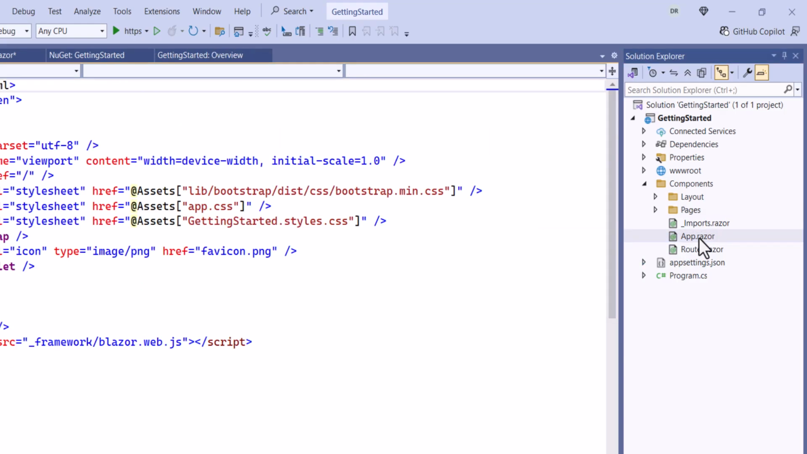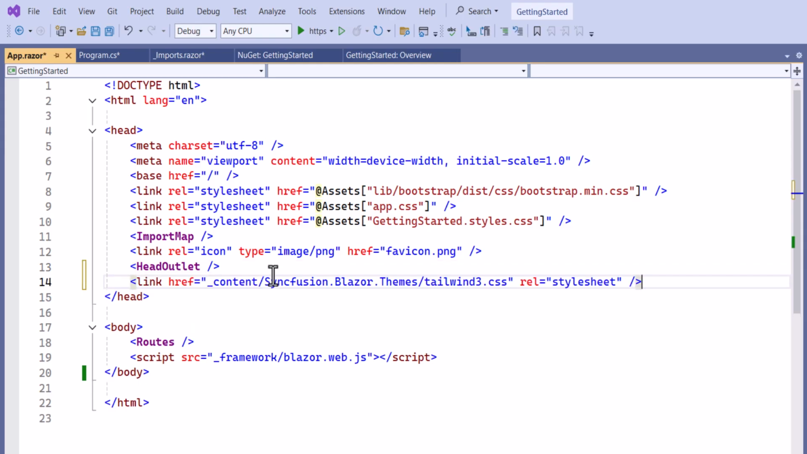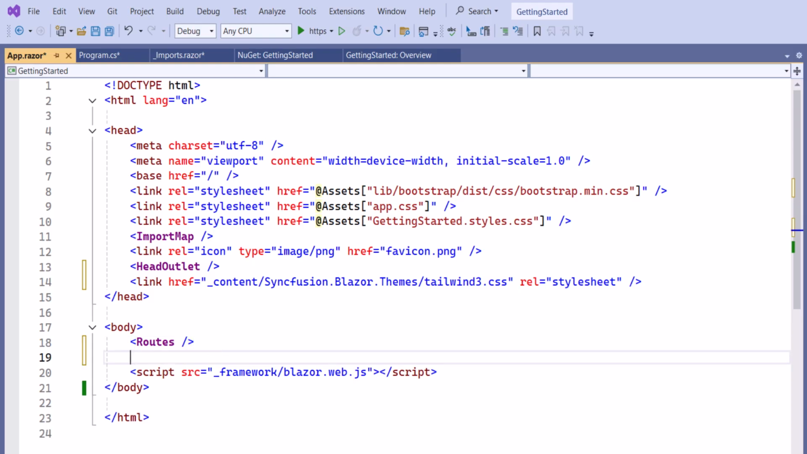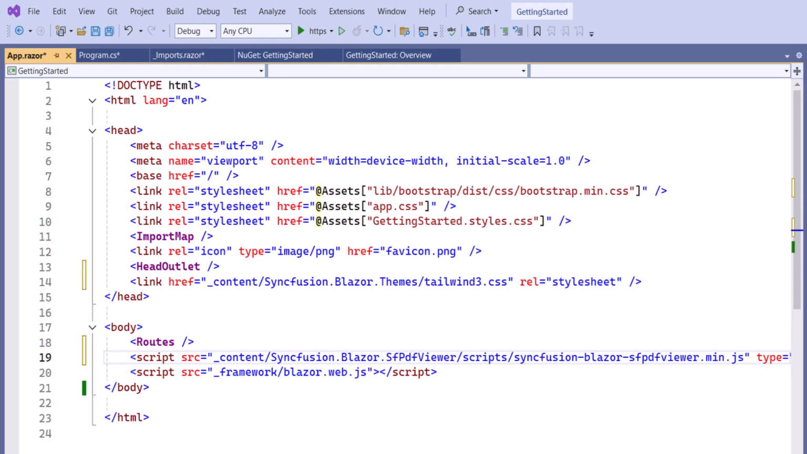Then, I open the App.razor file. In the head section, add the required style sheet reference for the PDF Viewer theme. In the body section, add the script reference required for the Syncfusion PDF Viewer component.